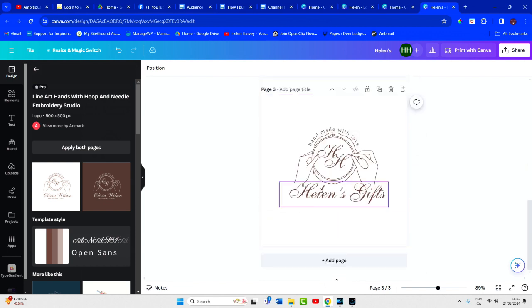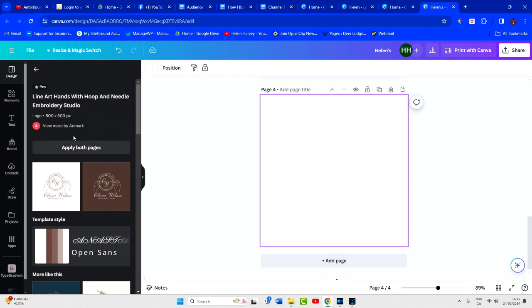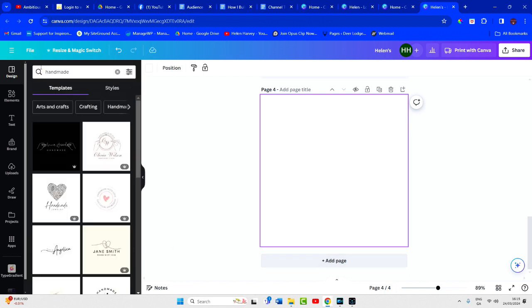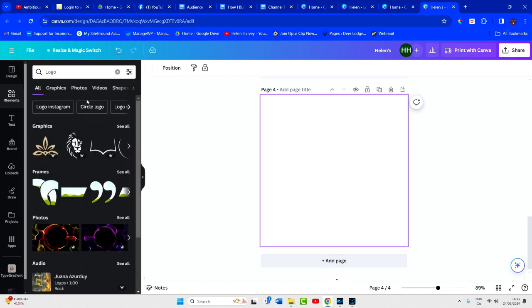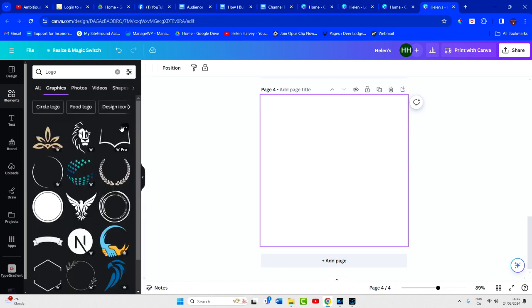So you can see here, I've got a couple of different designs now that I can go with. I'm just going to make one more so that I can make my ultimate decision. What I can do is try and find within the elements and logo, see if I can find something in here within graphics. Again, if you want to stick with the free one, you absolutely can. Or you can click one of these ones if you decide to sign up for the free pro plan.